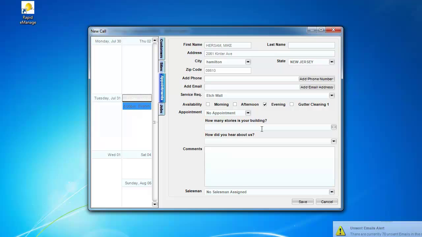Next, we'll work through the call questions, which, as I mentioned earlier, are a customer requested feature that we built into Rapid eManage. The call questions allow contractors to capture what they deem to be additional meaningful information about who is calling. So to how many stories is your building, we're going to say 3 or more. How did you hear about us? We're going to say word of mouth. And as I mentioned earlier, there is the possibility for a contractor to add a 3rd call question here as well.